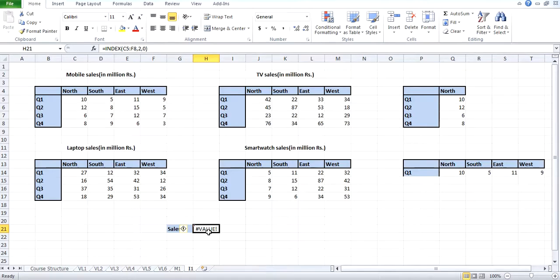Now let's look at another variation of the index function. As you've seen in the recent examples, we are fetching the value in one of the cells in the array of data. We can also fetch the values for an entire row or an entire column. Let's see how it works.